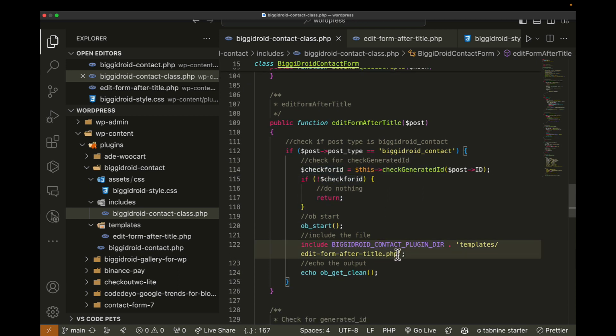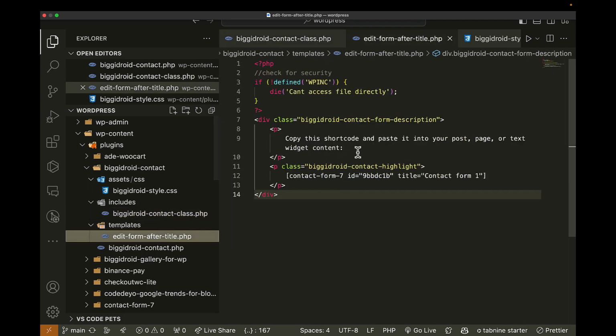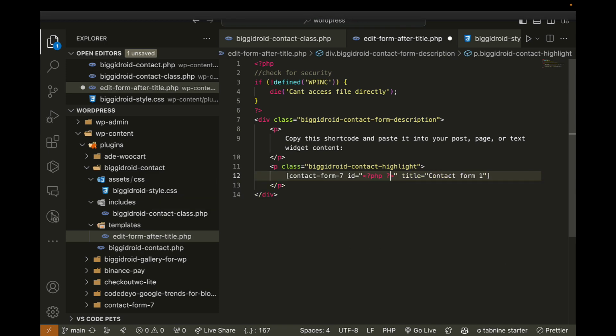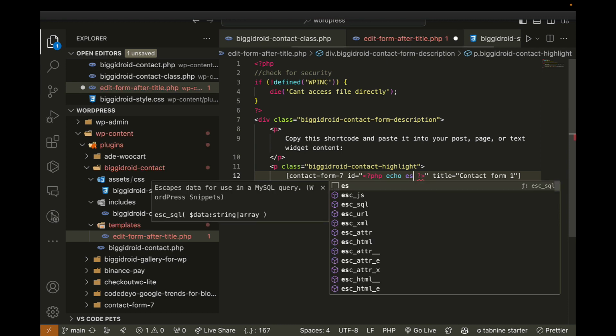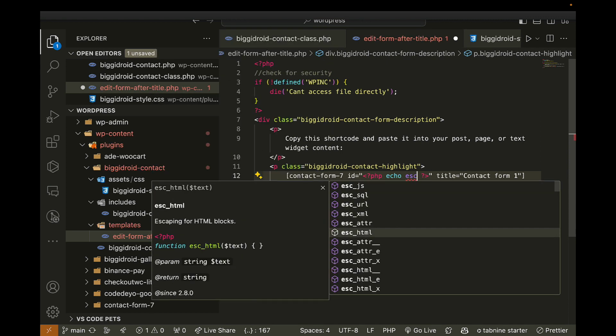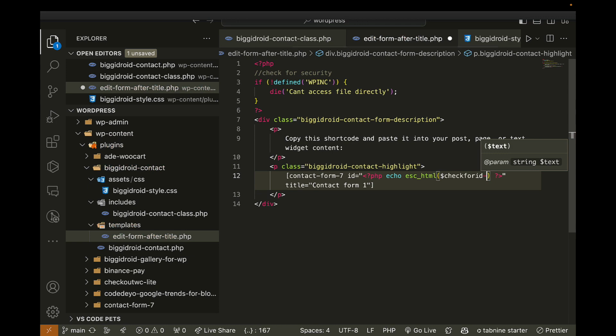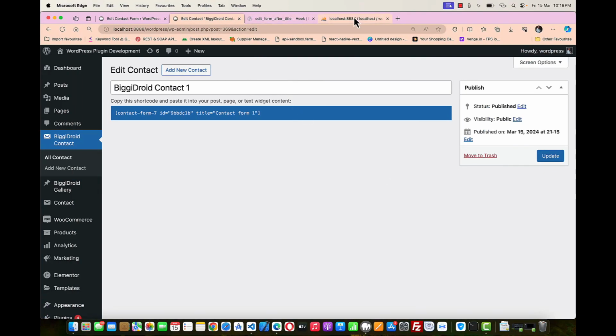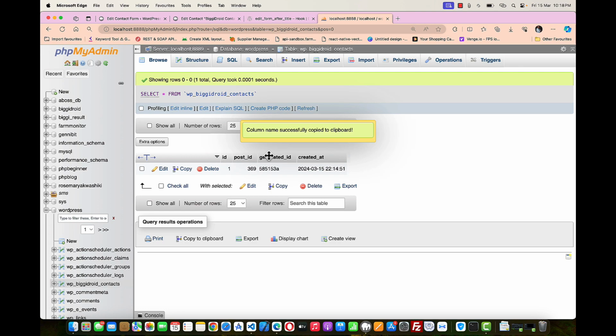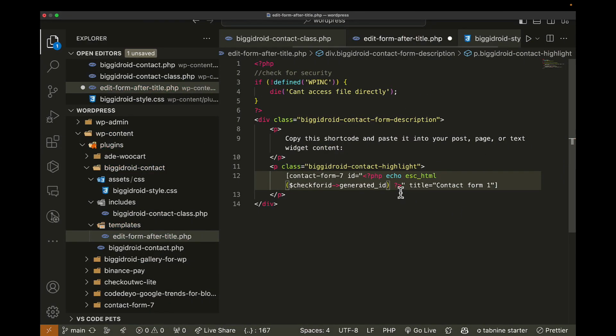We need to use it inside our templates. As we declare it here, it is now available for us to use. So go to our template, then update this ID. Though we do not have the shortcode yet, we just need to prepare for the future. So echo esc_html, then pass in the ID and target the generated ID. Copy it, pass it in and click on save.